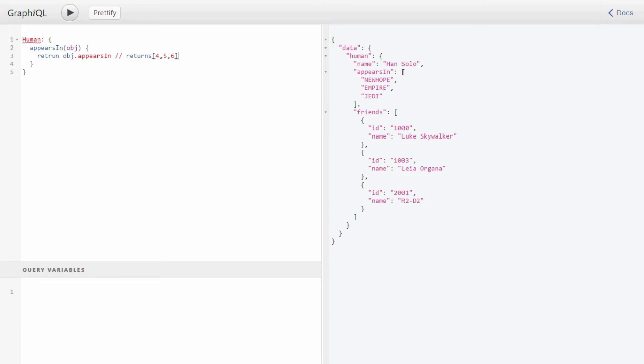Now next is list resolvers. We have already seen a bit of what happens when a field returns a list of things with the appearsIn field. It returned a list of enum values, and since that's what the type system expected, each item in the list was coerced to the appropriate enum value. What happens when the starships field is resolved?